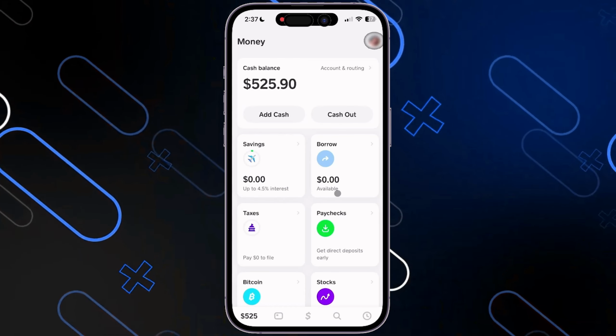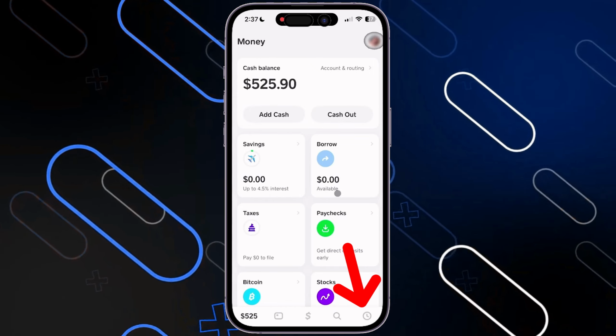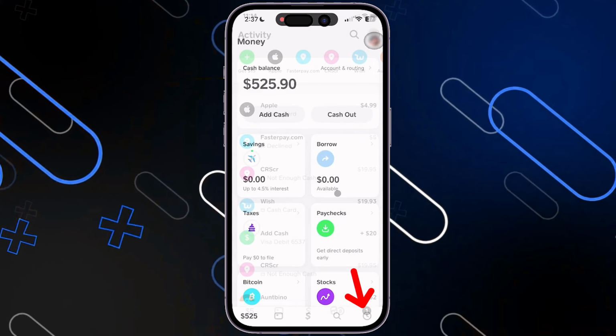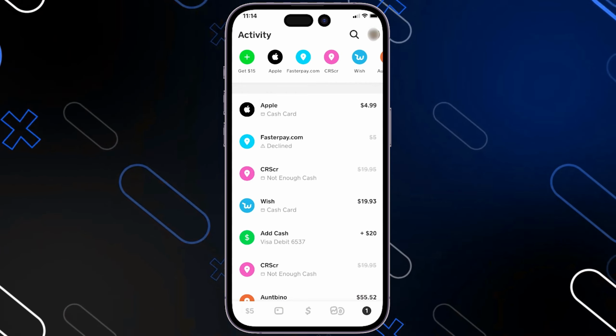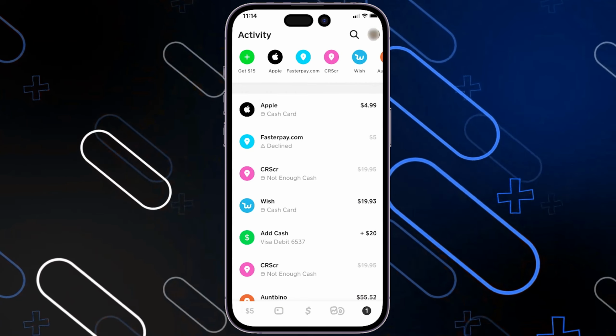First, you want to open your Cash App and make sure that you are signed in to your account. Then you want to go and click on this activity icon on the bottom right side. Now, this tab shows you all your recent transactions. From the list of transactions, find and select the AfterPay purchase you want to pay for.